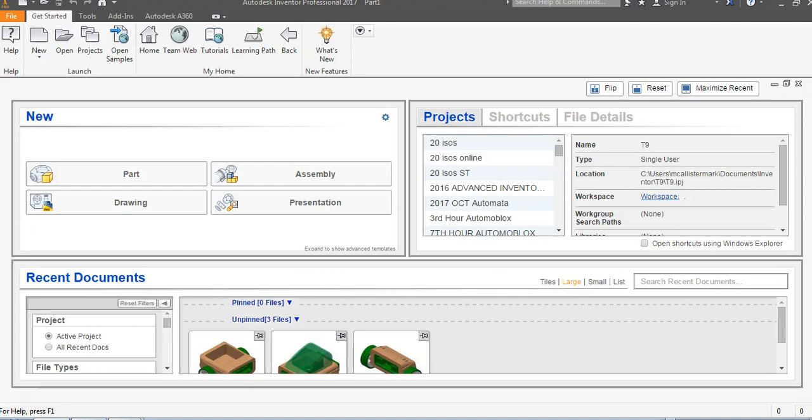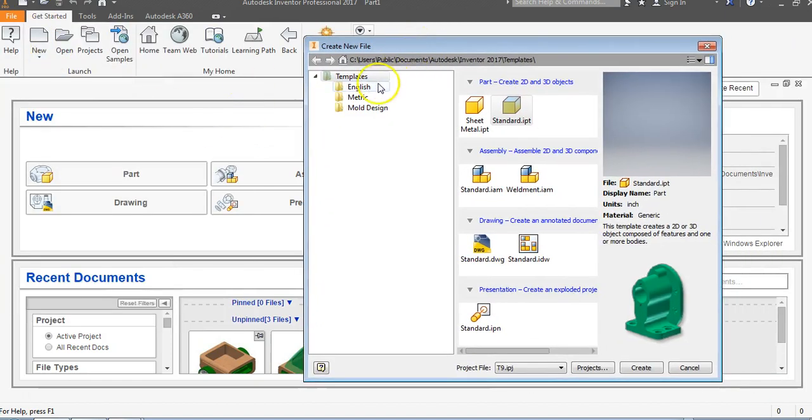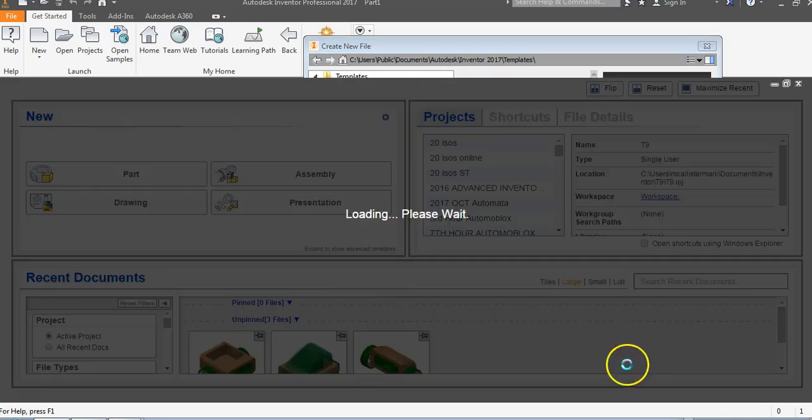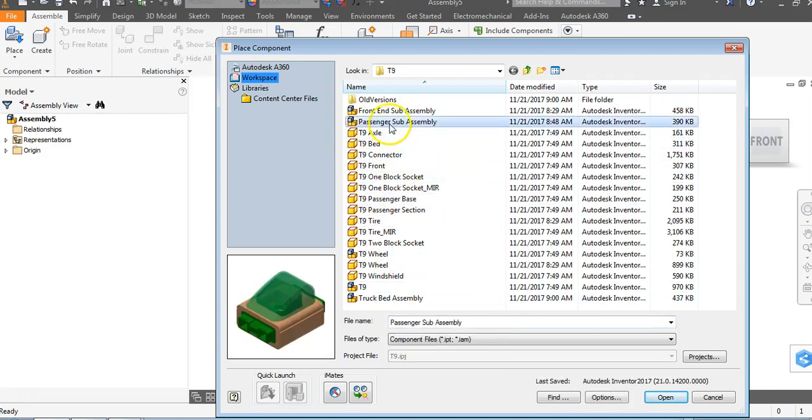In this video, we will go about placing each of our Automoblox car sub-assemblies and constrain them together. So we're going to go ahead and start a new assembly file. I'm going to go to File and go to New, and I'm going to go to English and Standard IAM for Inventor Assembly and go to Create.